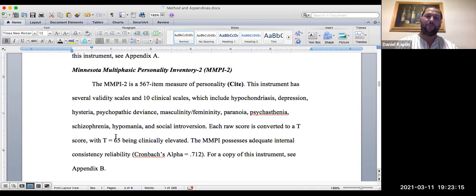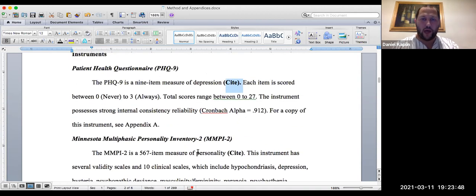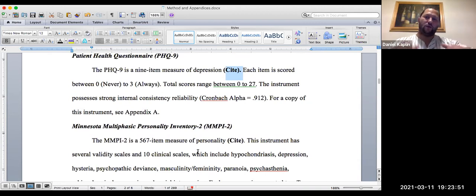MMPI, this is a good example of when you have different clinical scales, right? So the MMPI is a 567-item measure of personality. Cite your source. The instrument has several validity scales and 10 clinical scales, which includes, you listed all of that. Each raw score is converted to a T-score, and clinical elevations are 65 or above. The MMPI possesses adequate internal consistency reliability. Notice this is 0.71. So 0.70 is the threshold of acceptability. 0.9 is much higher.